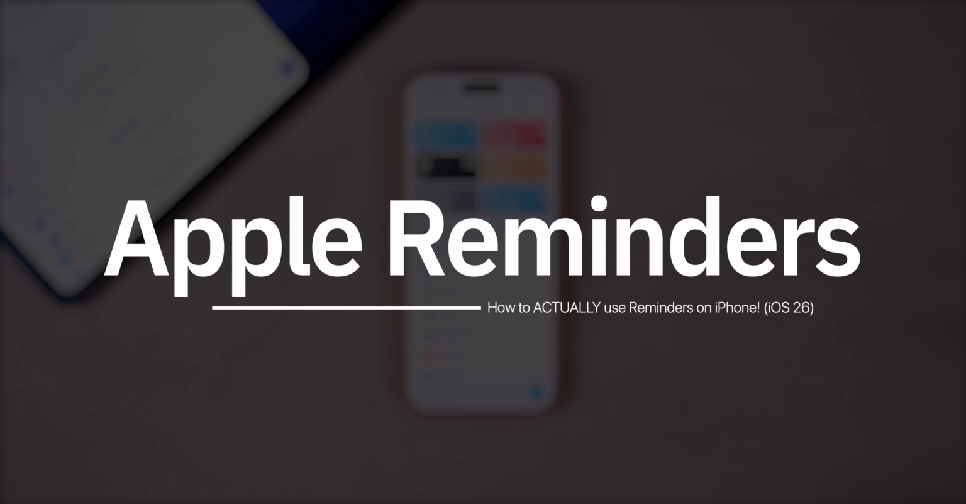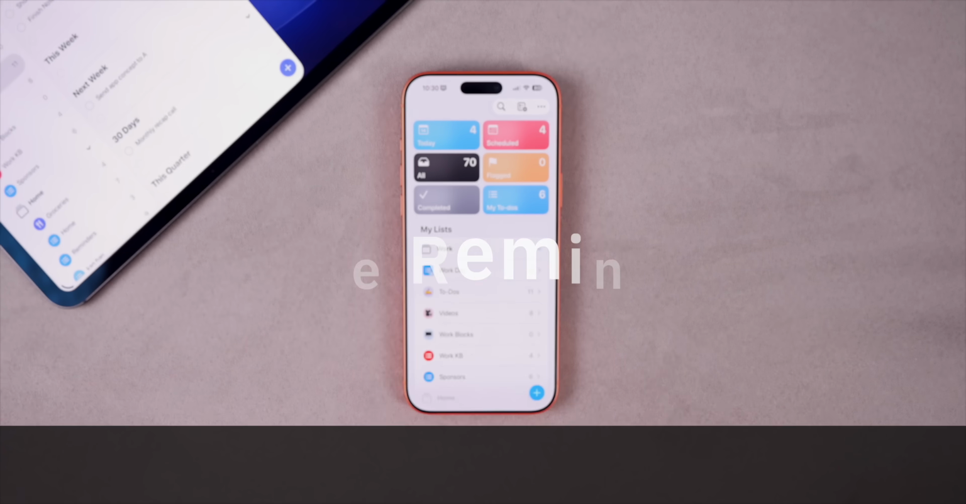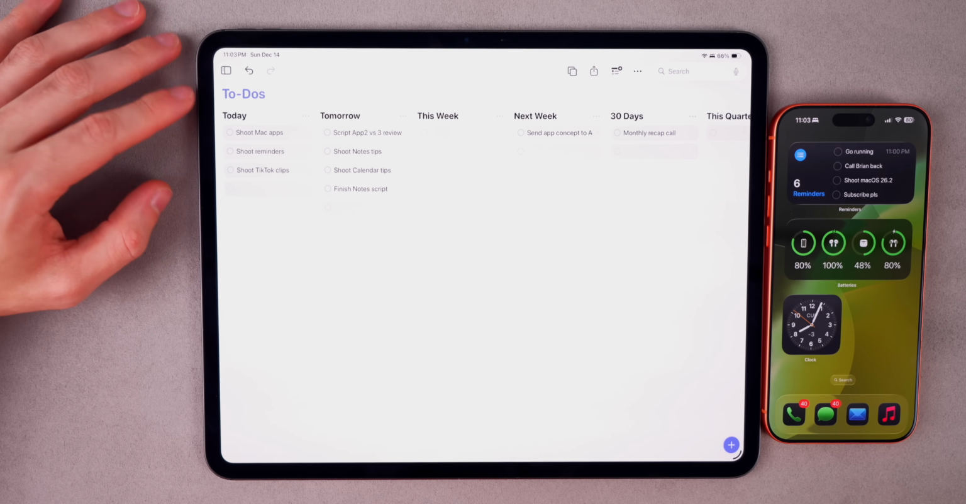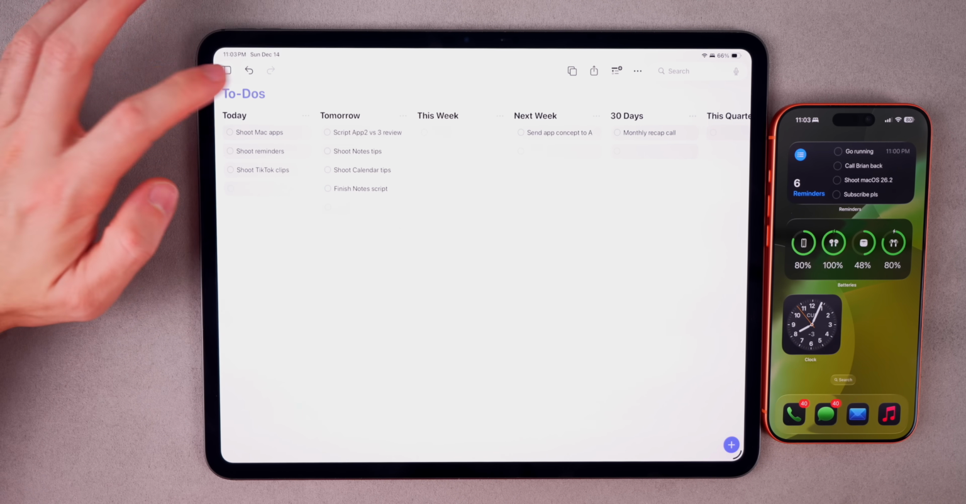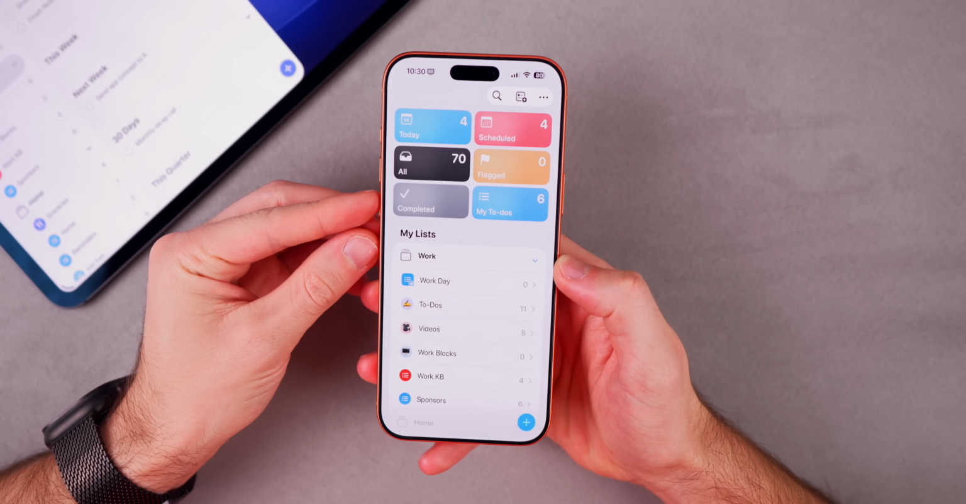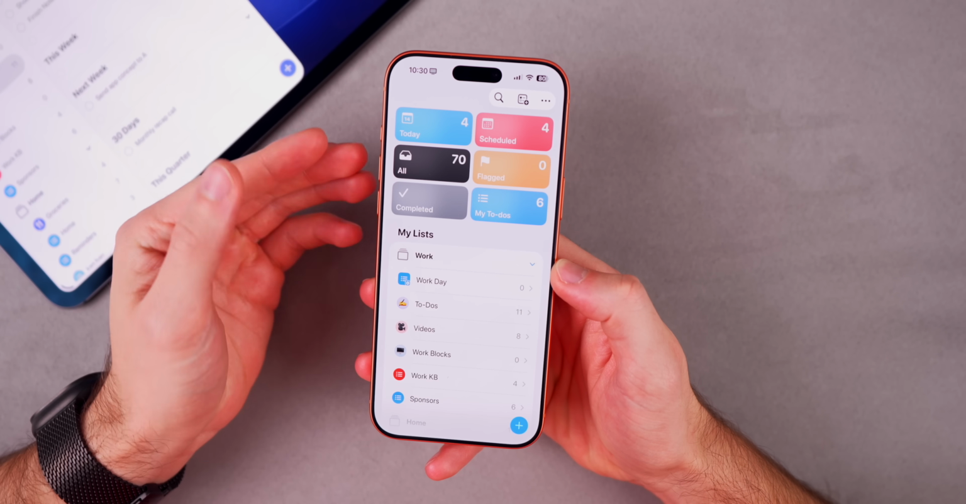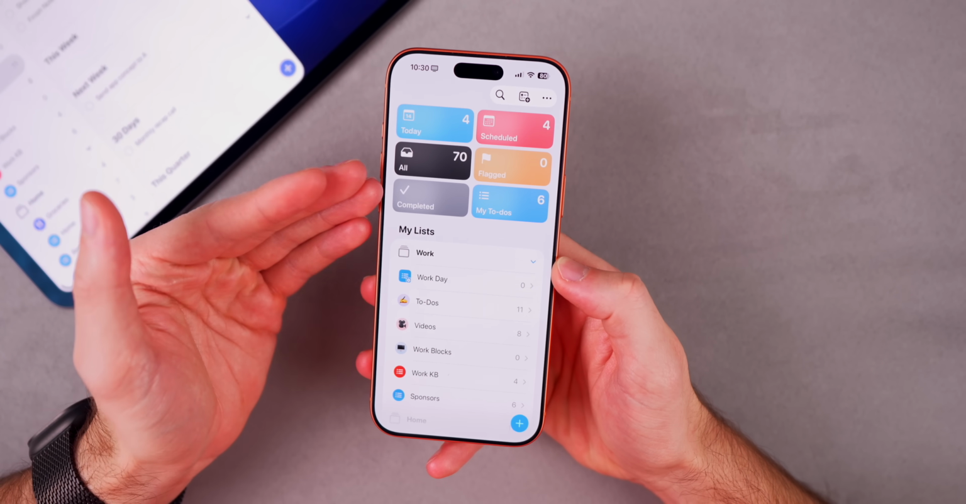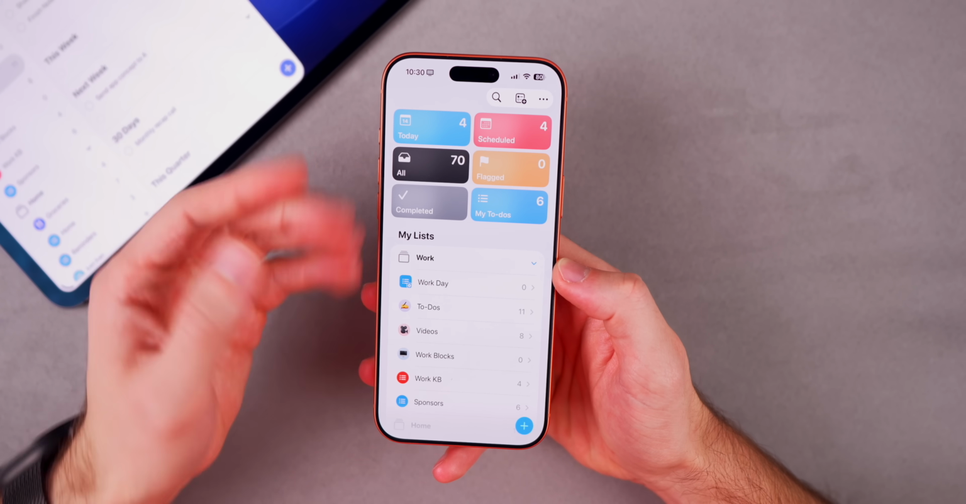I'm going to show you all the new features in iOS 26, some hidden tricks, and how I get the most out of the Reminders application so you can copy it and organize your life as well. So let's start with some new features that were just introduced with iOS 26 before showing you my ultimate reminders workflow that I use personally in my business every single day.